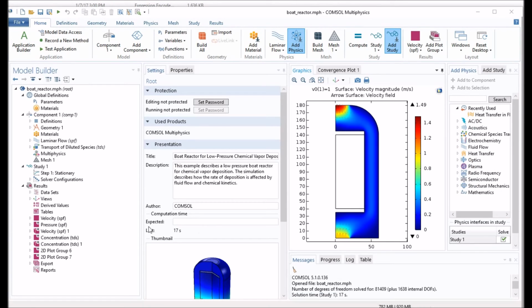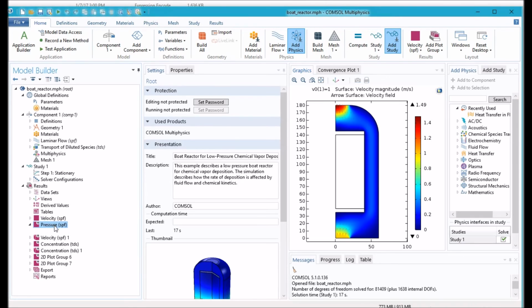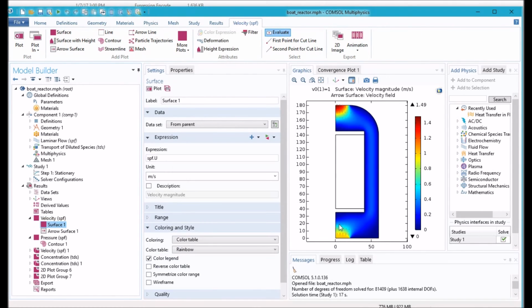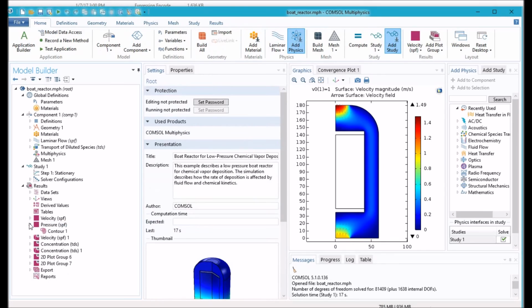Alright, so now we are going to analyze the results. In this file, we already have some output, some results like the velocity. Here it shows the inlet flow velocity, and the gas flows in from here and flows out. The white area is the wafer area, and this blue one is called the boat reactor. Suppose we are going to analyze the silicon deposition rate.